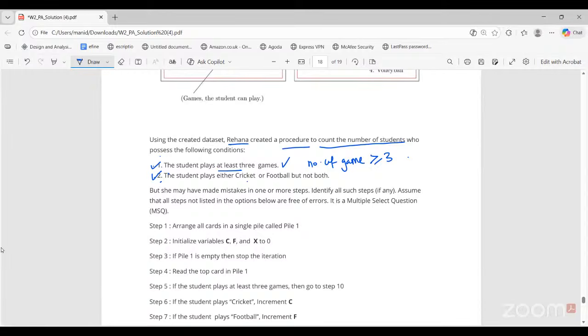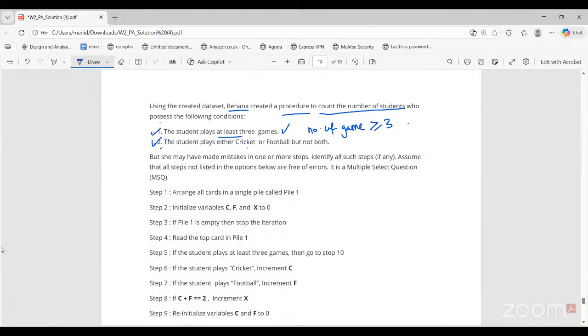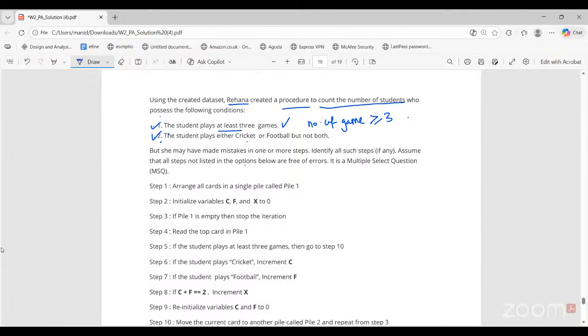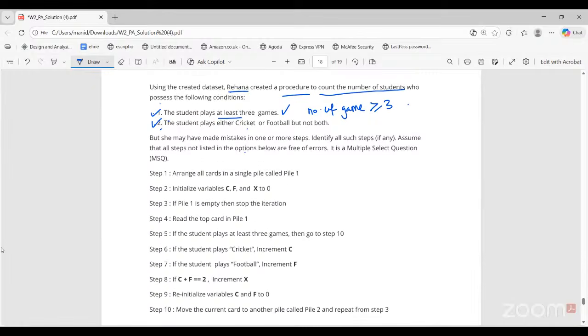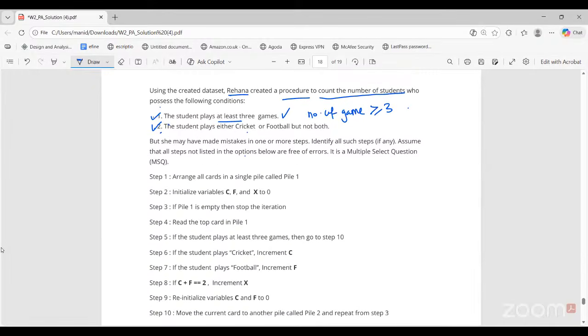Now, but she may have made mistakes in one or more steps. So basically, this is the procedure that you have to decode, to find where the mistakes are for this particular procedure. So all the steps that are not listed in the options are definitely free of errors. So we will just check the procedure first, then we'll check the options. The question is clear, right?